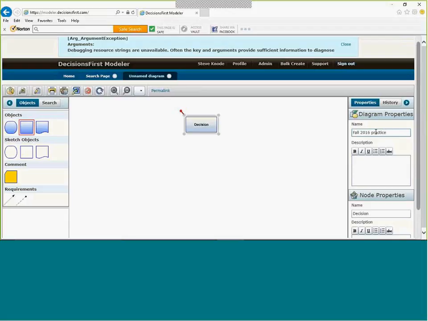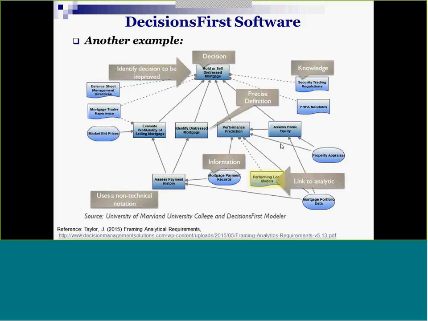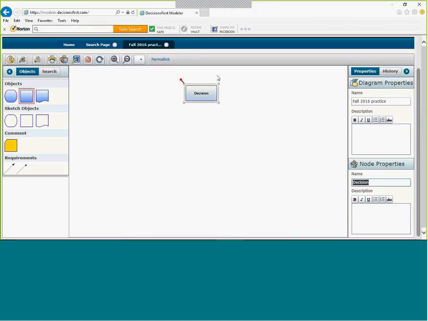Or something like that, if I type right. And I can describe what that is and should. That is the overall diagram. But this is the decision that I just put in right here, so don't let me confuse you there. There's the decision, and you can see it's just called decision. Now, what should it be called? Well, it should be called hold or sell distressed mortgage, right?